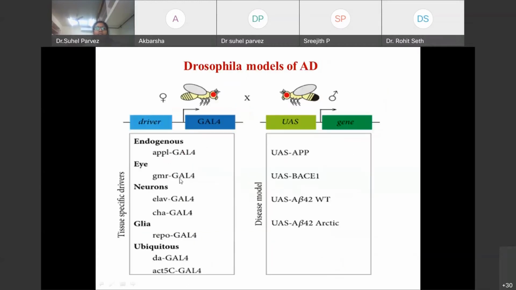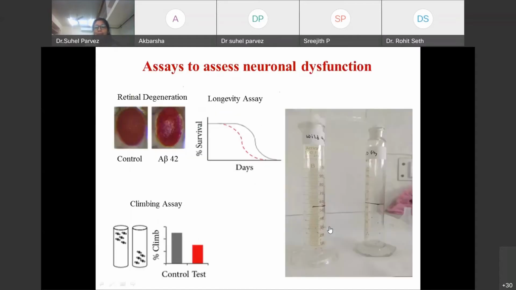These are the driver lines which generally work in neurobiology, like APPL Gal4 and GMR Gal4. The specific one, as I already told you, is for the eye. For the neurons, it is ELAV Gal4 and ChAT Gal4. And these are the model flies used for the development of AD models, like APP, UAS BACE1, A beta 42 wild type, and Arctic.